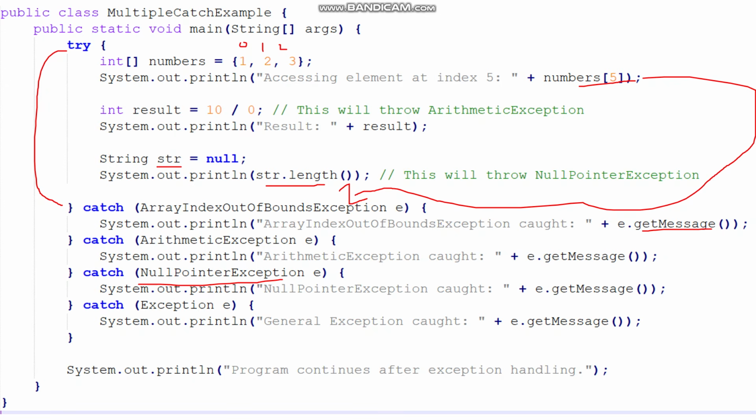And finally, we are having the Exception class. Always the Exception e class is written at the ending only. Why? Because this is the general exception. If you observe this one here, in the try block, even though we are having more than one exception, the try block will throw only a single exception. Here actually we are having the index out of bounds as well as the division by 0 and null pointer exception, but it is showing the first exception only.